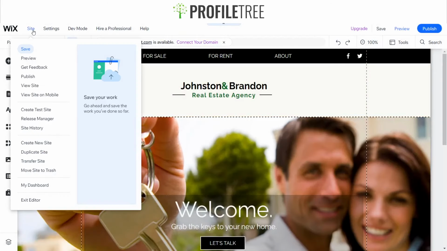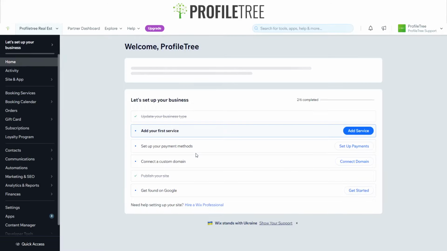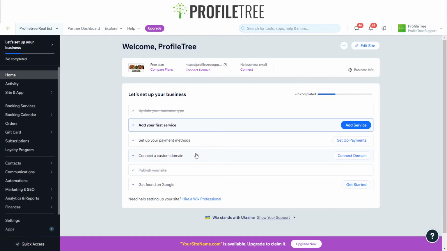Now, if I want to go ahead and pay for this, all I need to do is click the site and go to my dashboard. And with this, it'll show me an area where I can pay for a domain and of course pay for some pricing. Now this is a lot cheaper than actually going for Editor X, so I do recommend to just use the Wix editor if you can, if you don't have any complex web designs.